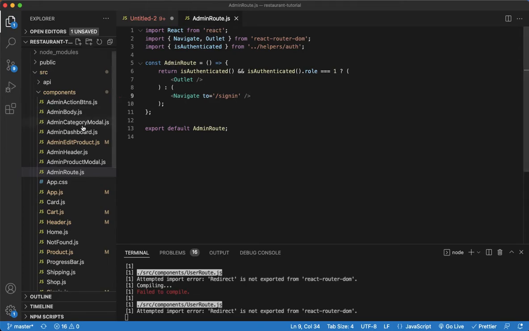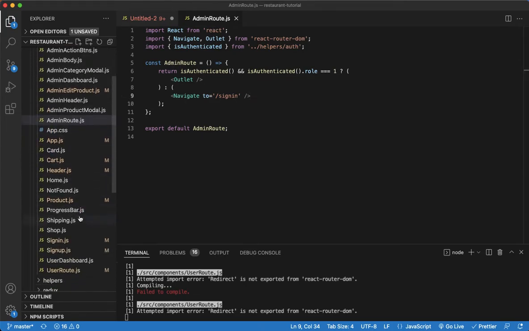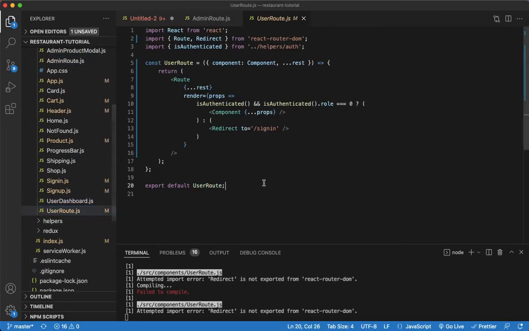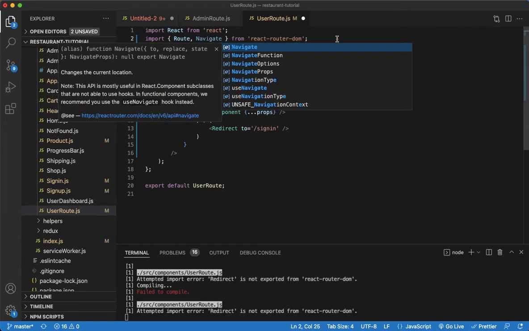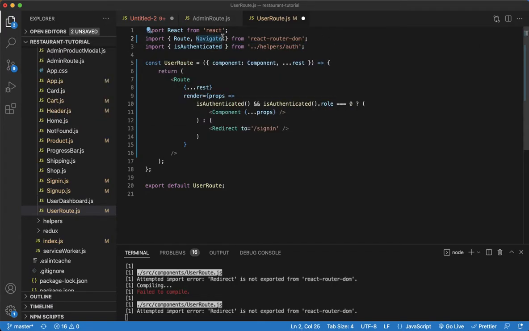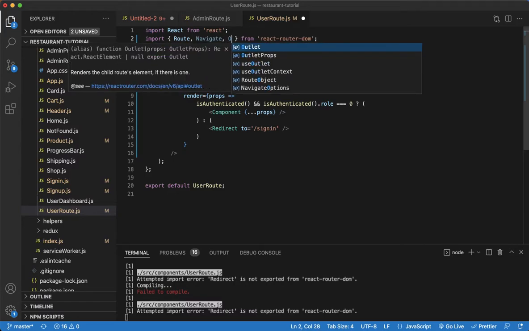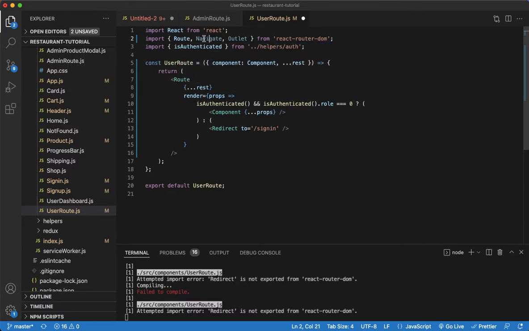So let's go ahead and open our user route this time. We'll essentially do the same thing. Here we'll replace redirect with navigate. And we're going to bring in outlet. Remove our route, don't need this. And we're going to copy this condition here.